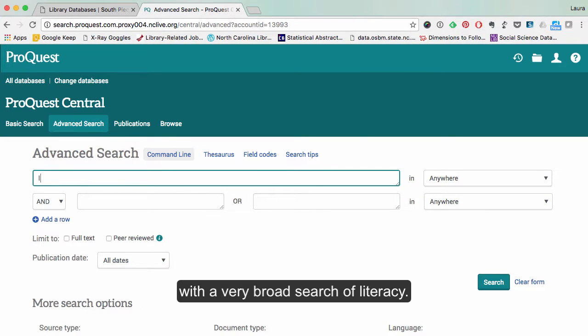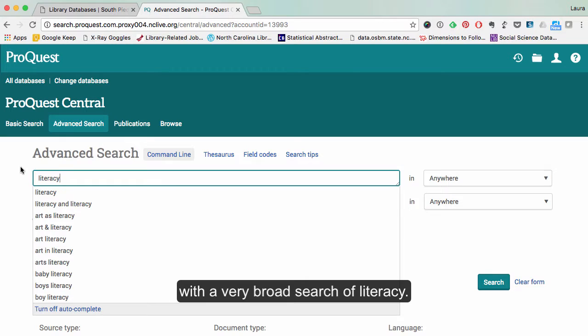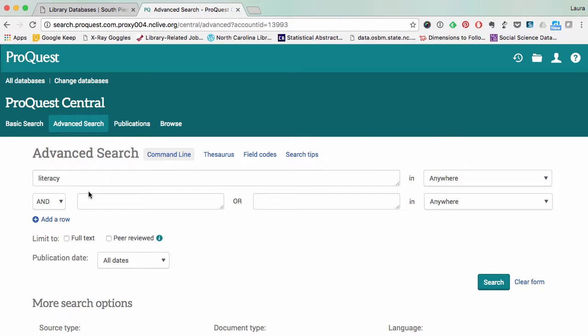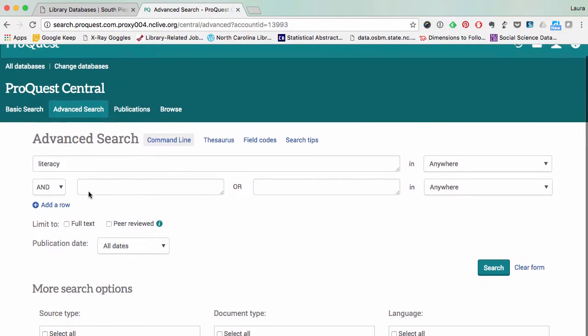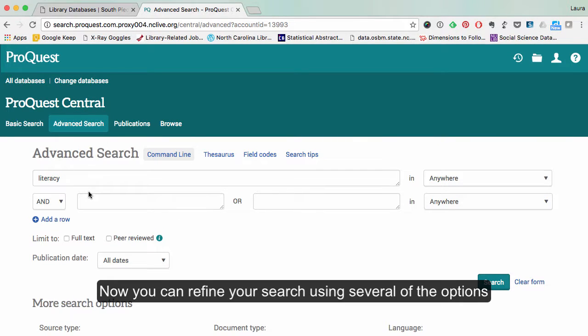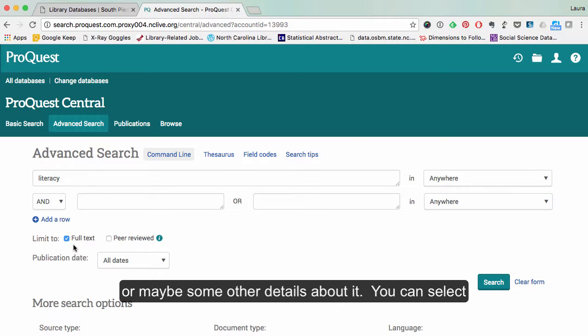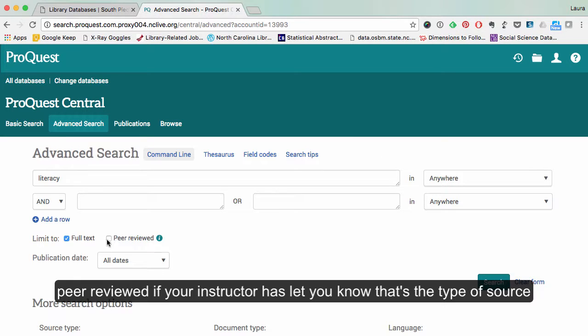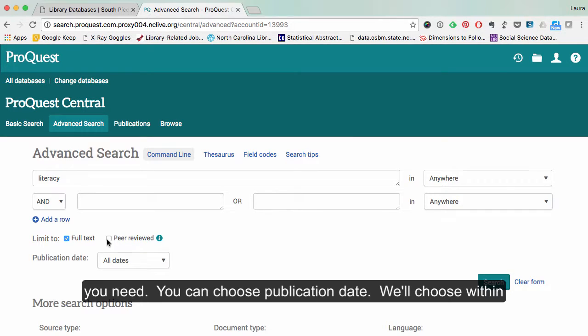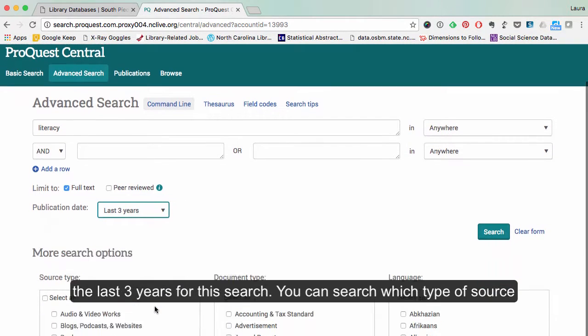We're going to start with a very broad search of literacy. Now you can refine your search using several of the options below. I'm going to limit our results to full text, which means we'll be able to view and interact with the entire article, not just the abstract or maybe some other details about it. You could select peer-reviewed if your instructor has let you know that that's the type of source that you need. You can choose publication date. We'll choose within the last 3 years for the search.